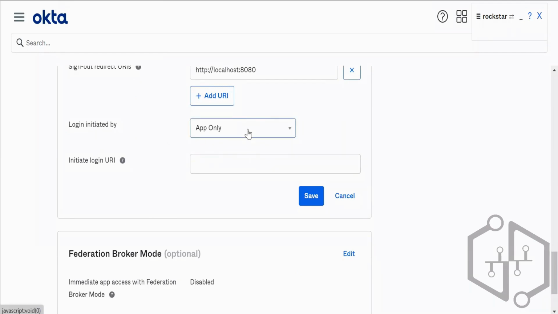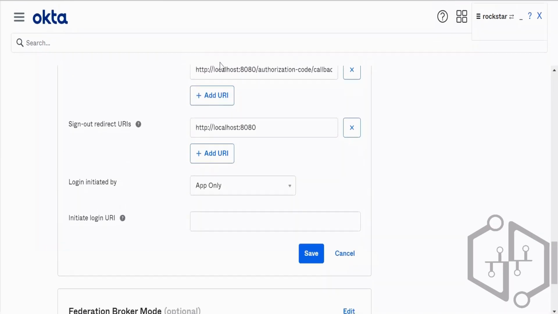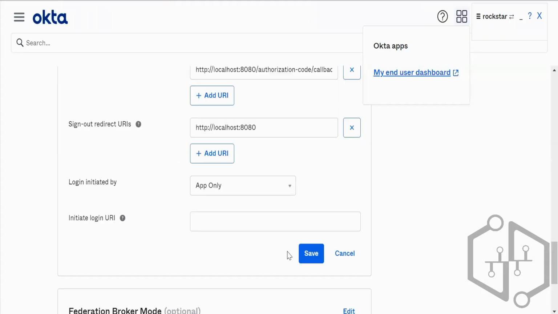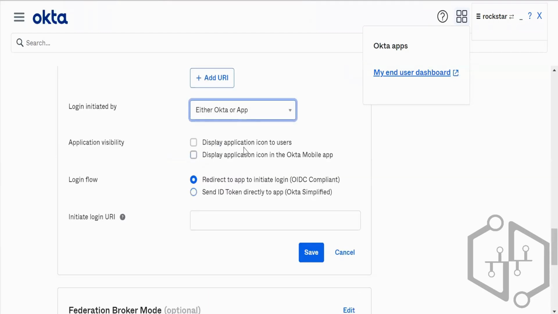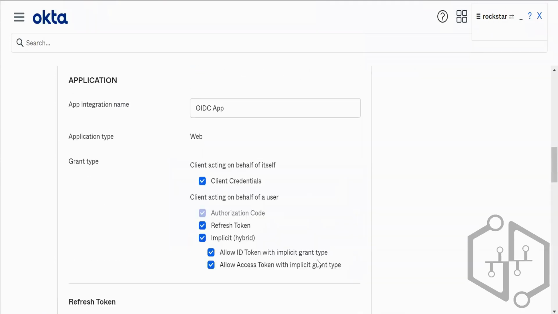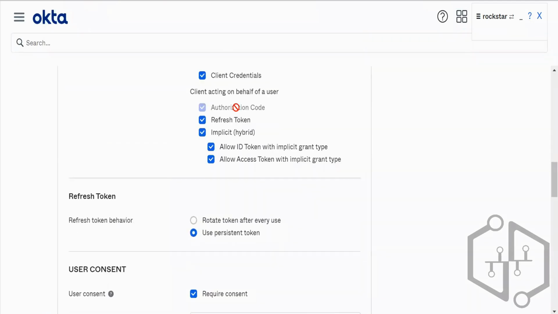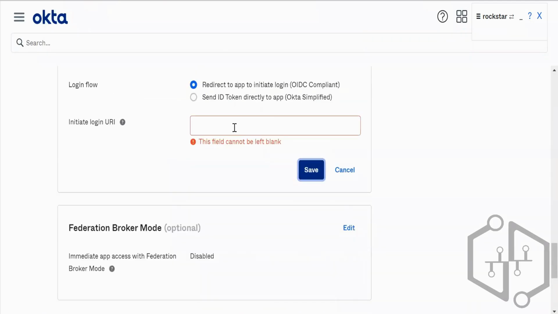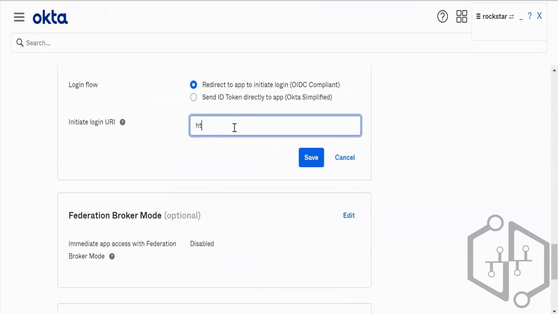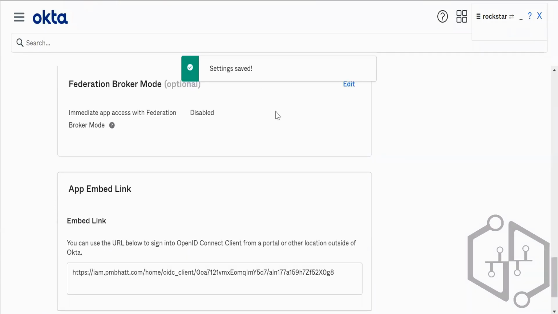So if it is app only, then what will happen? You will not see it in the Okta dashboard. This app you will not see here. But I see. Okay. If you select either Okta or app, and save, it will not allow, because you will have to put something. I see. We have to put the URL. Yes. Then only it will allow.